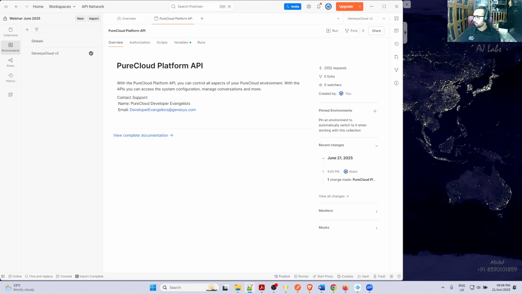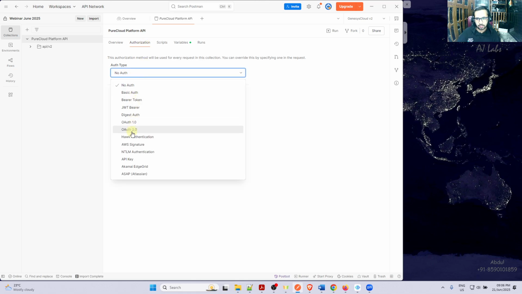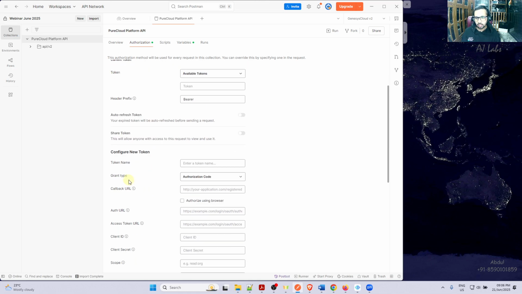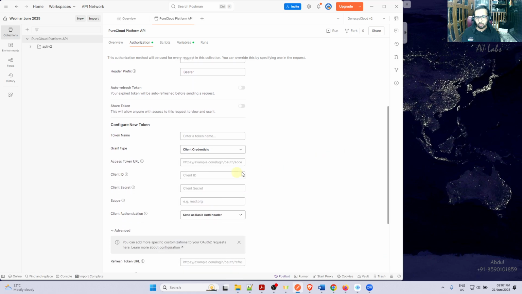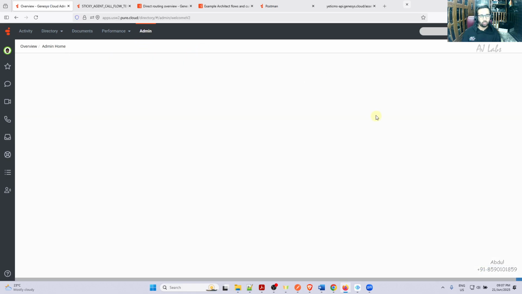And once you're done with that, what else we need? Yeah, then let's go back to collection again, do the authorization. Inside the authorization, we're going to use OAuth 2. That is what Genesys uses to authenticate. And in the grant type, we're going to select client credentials. Then you have to fetch the client ID and client secret from Genesys. You can go back to your admin interface. There will be an OAuth.